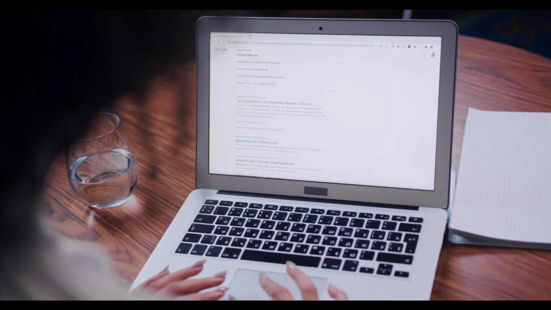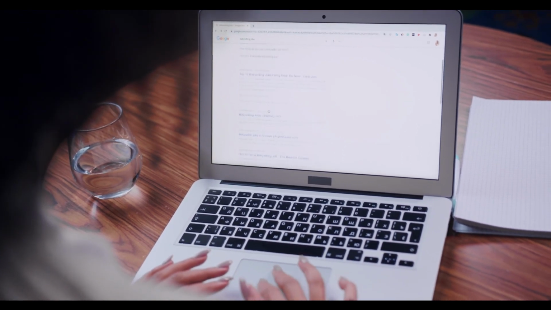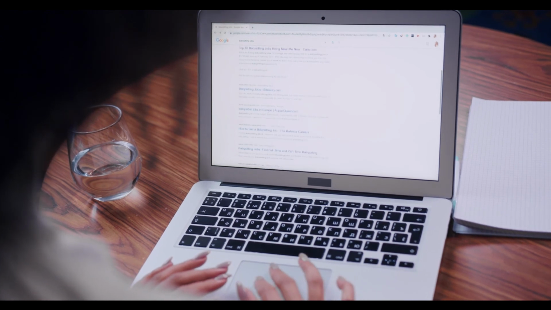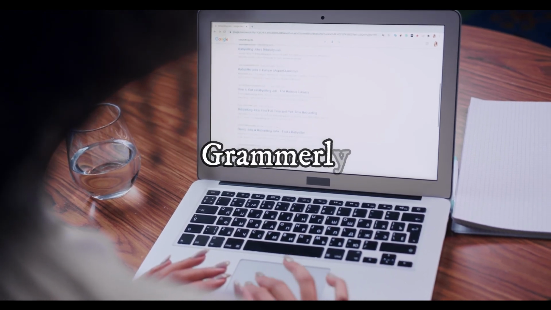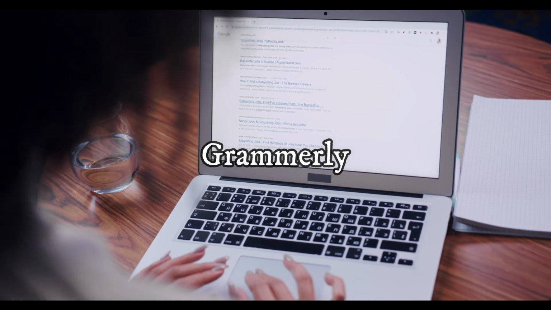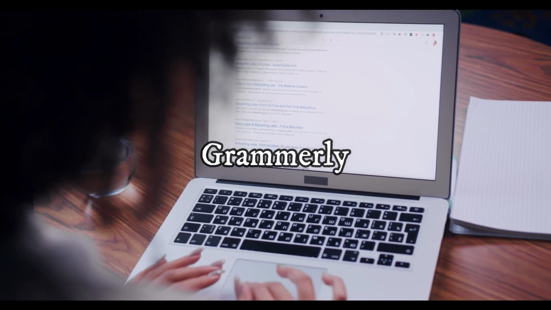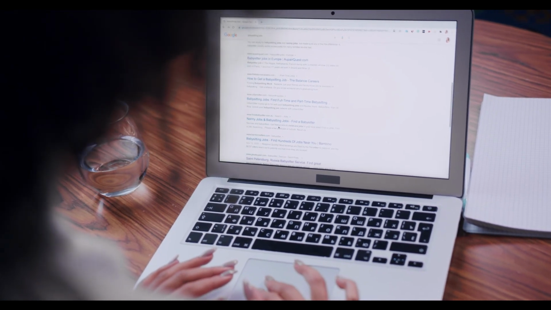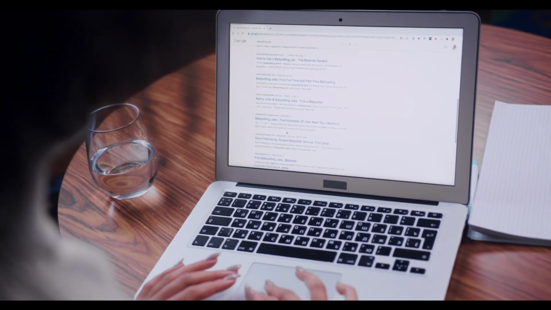And in case you feel that your grammar is not strong enough, then you can use this app called Grammarly. You can download the free Chrome extension and use it. I'll give its link as well in the description below, so you can download it from there if you want.